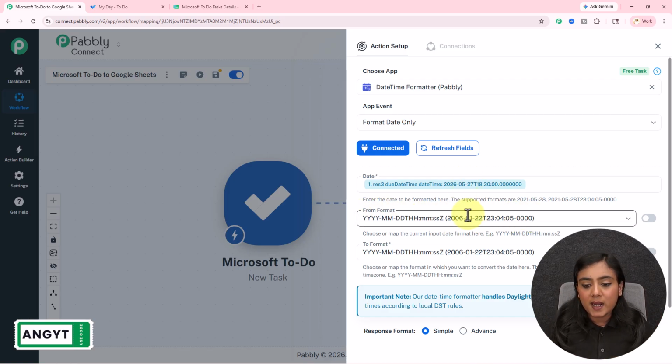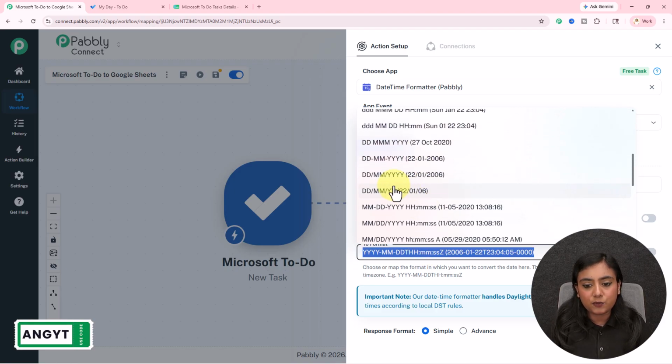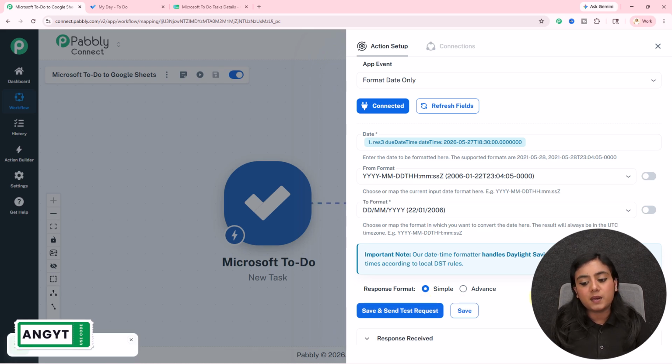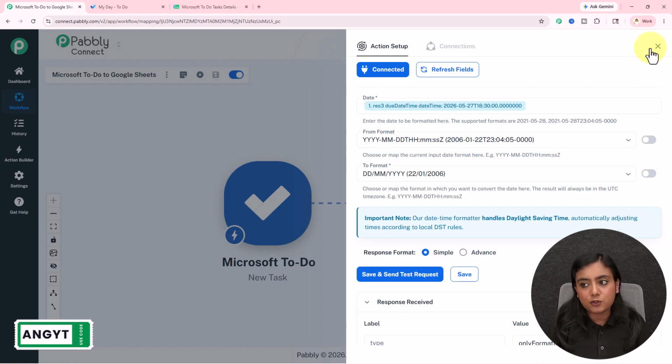This is the from format, that is a UTC time zone format, and the to format is going to be a simple date format. This is the date format I want. I'm going to click on the save and send test request button. You will see I've received the simple date format, that is 27th of May 2026. As now I've received this response correctly, I'm going to go back.